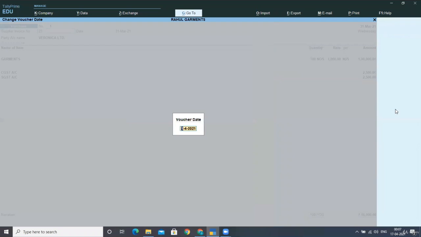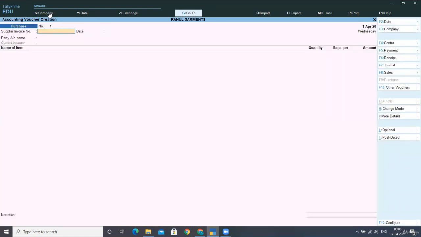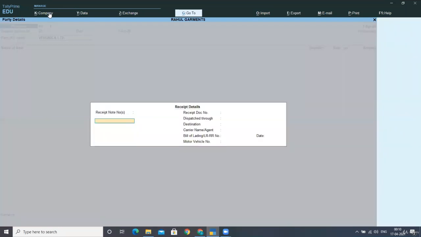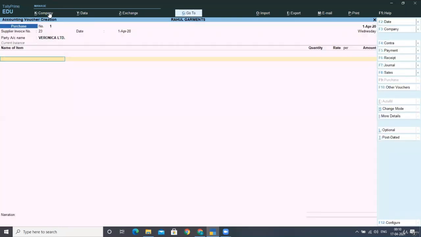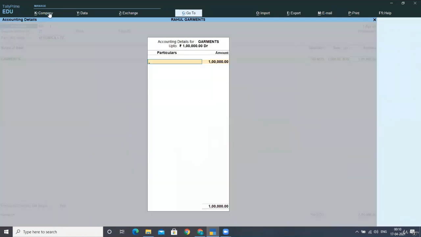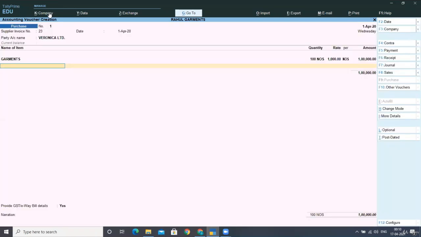Now I have to change the date first of all. F2, 1/4/2020. Now is this clear? Give here your invoice number, Veronica Limited. Accept the screens. Take comments. Quantity is 100. Rate is 1000. And now take here your purchase account.